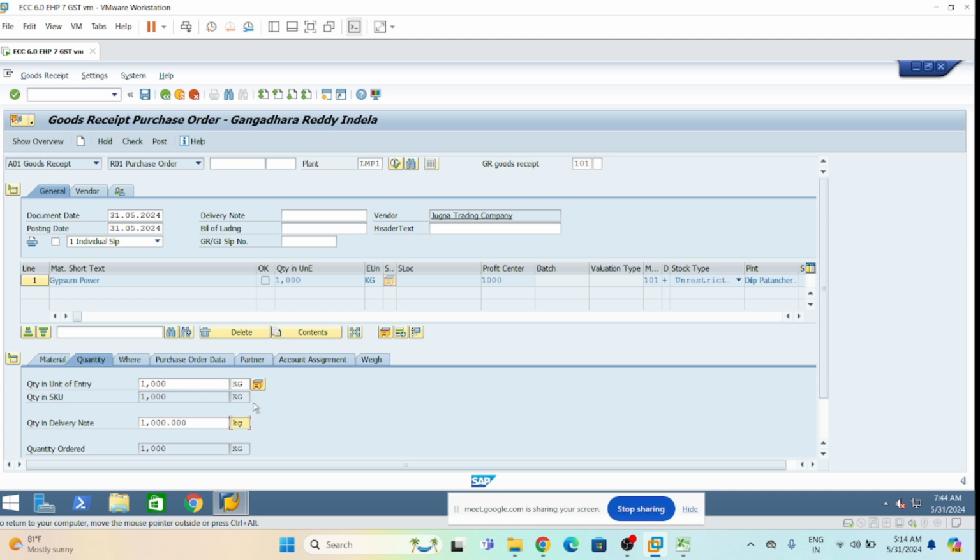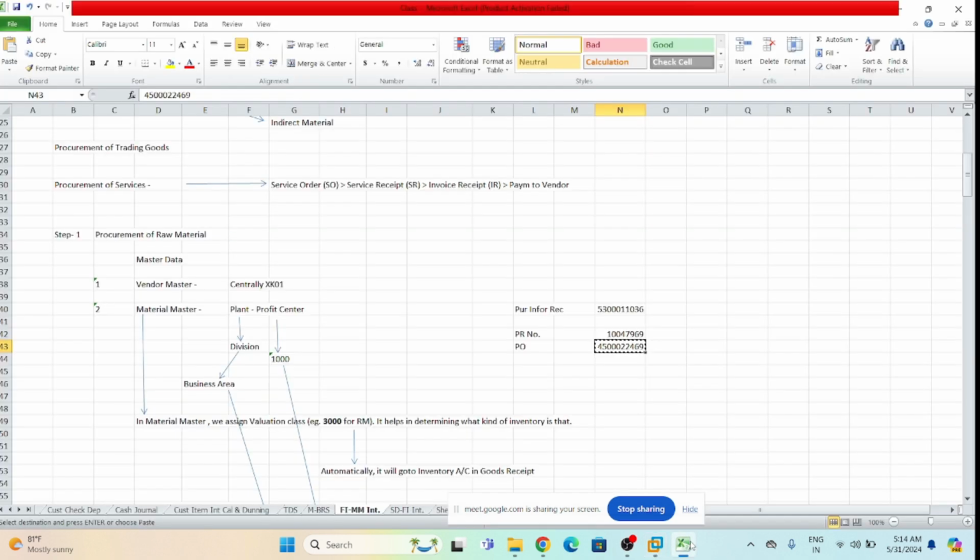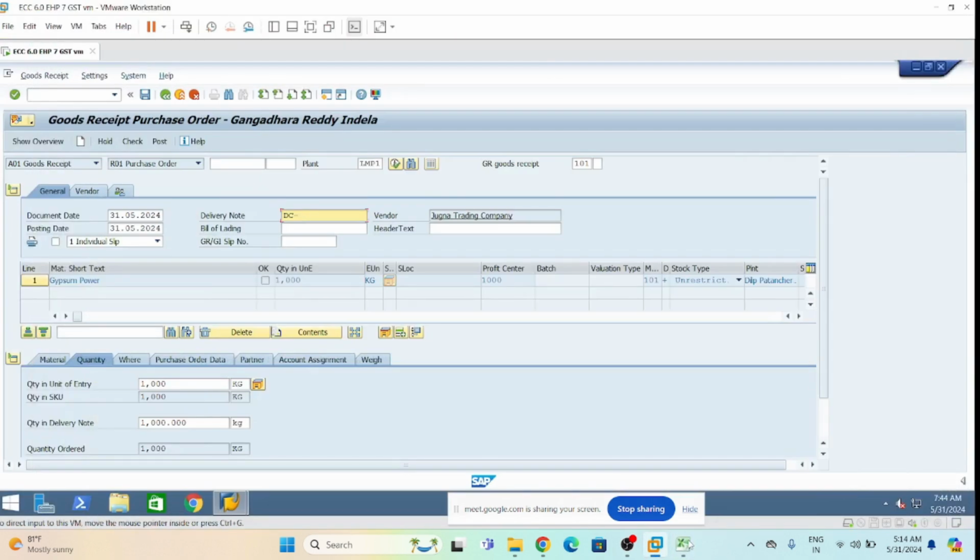1000 kg. Quantity in delivery note 1000 kg, and give delivery note. Give delivery note according to my convenience. I am giving delivery note 22469.